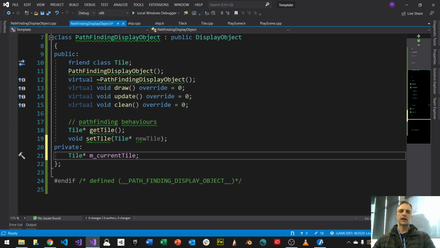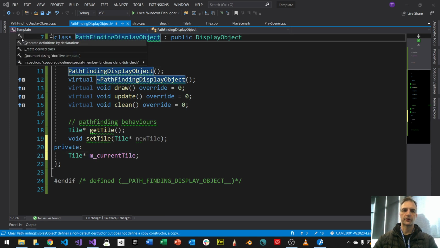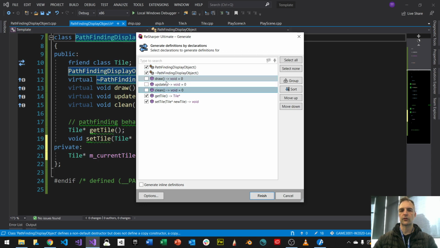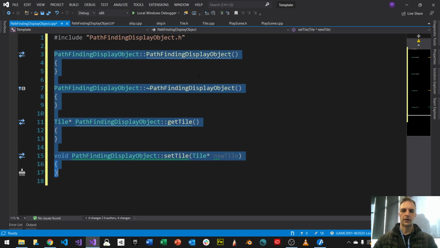Okay, so now that I've got this, I'm going to go to here and use ReSharper C++ to generate definitions by declarations. I don't need the draw, update, and clean. I don't need to draw those ones because those are going to be just zeros. But I do need get tile, set tile, and these ones. So let's just press finish.